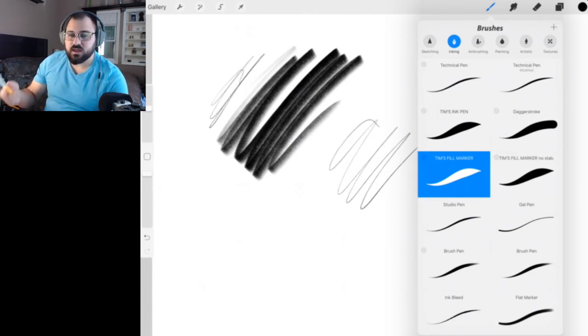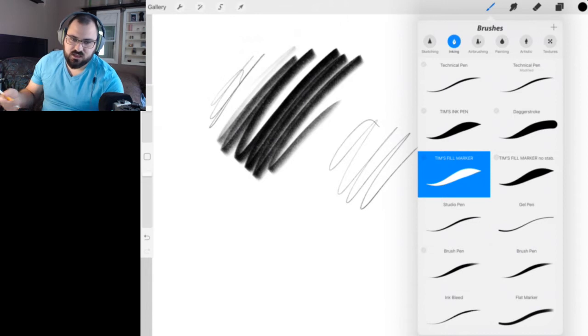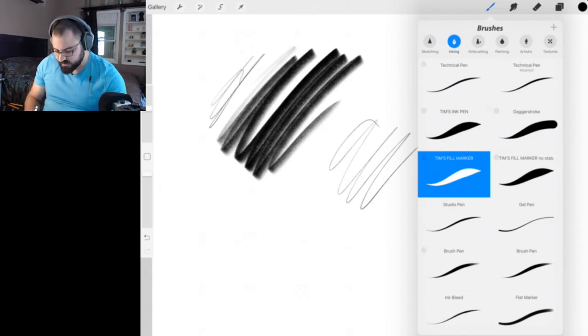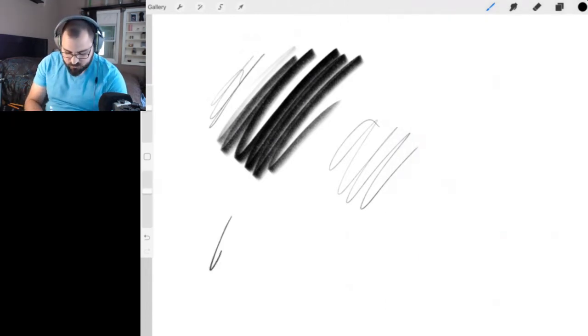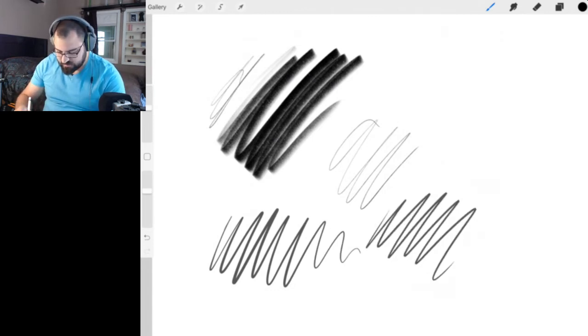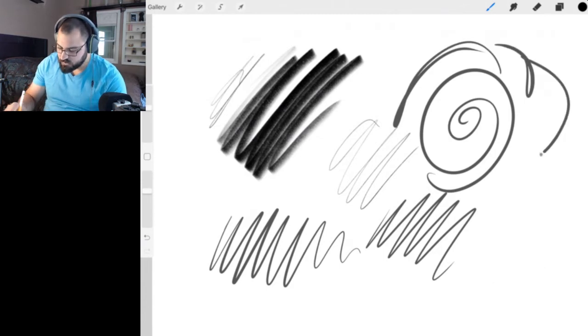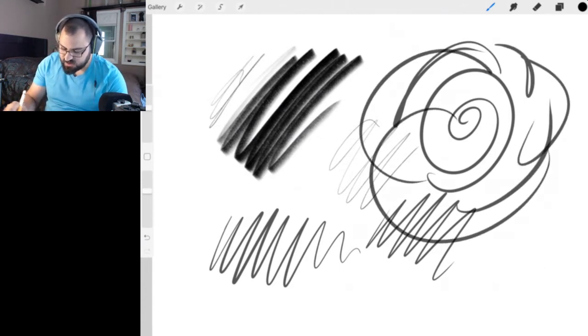So let's go ahead and start with a brush that's already in here. You can try and create a brush on your own from scratch, but it's actually easier, in my opinion, to take a brush that gets you close to what you're looking for and just gently modify it into what you need. So let's go ahead and grab the studio pen down here, and I'm going to start drawing with the studio pen. You can see that it's great. Looks like it even has some, maybe it even has some stabilization in it.